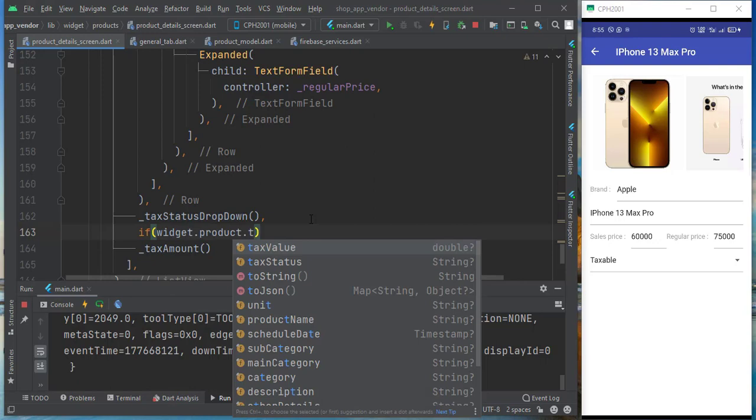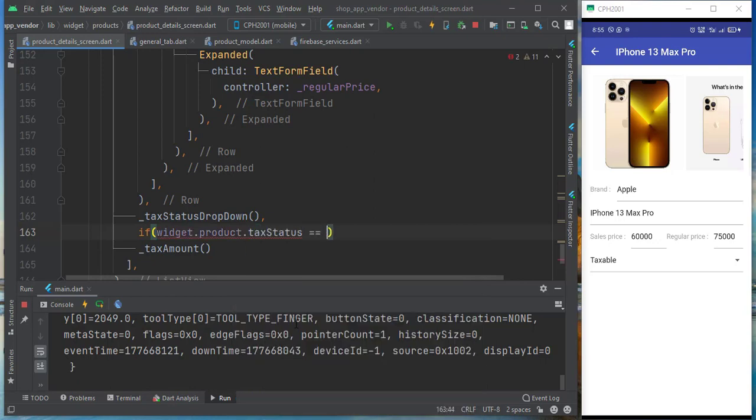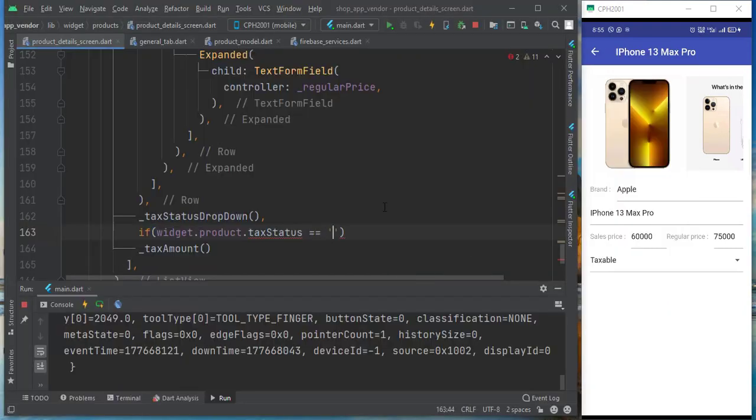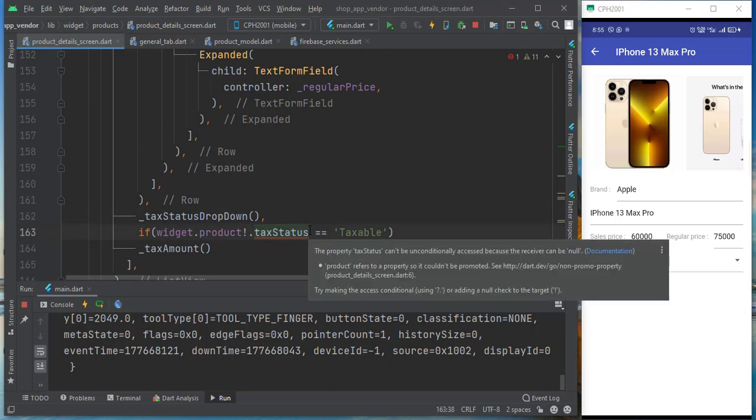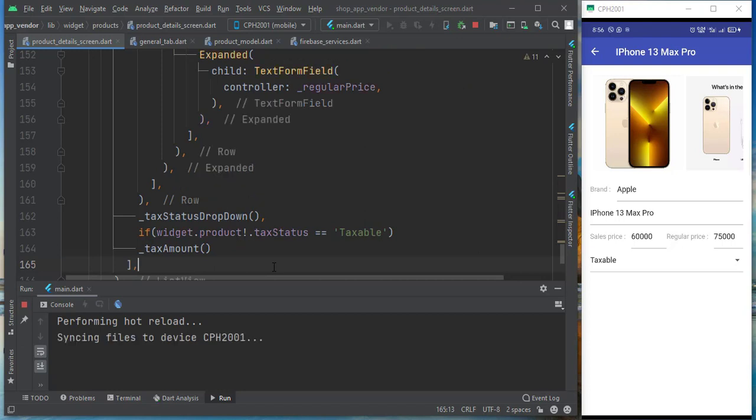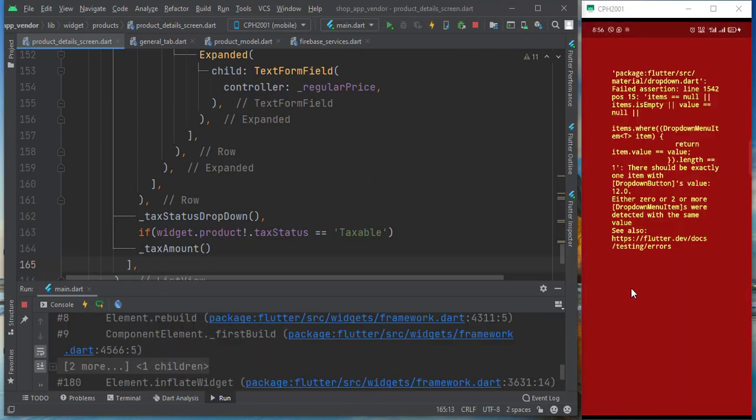Then we can bring that also here as tax amount, if widget dot product dot tax status is equal to taxable only, we want to show the tax value, otherwise no need to show, right? Tax status. Okay, now hot reload. So this is already taxable, and now you go and come back.